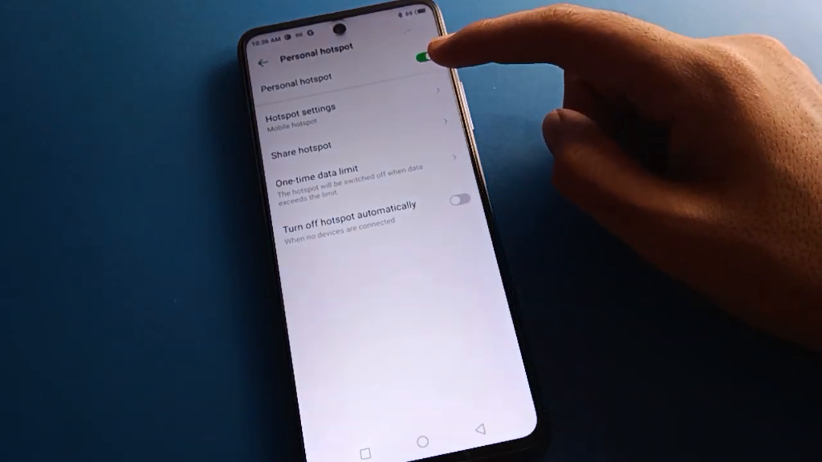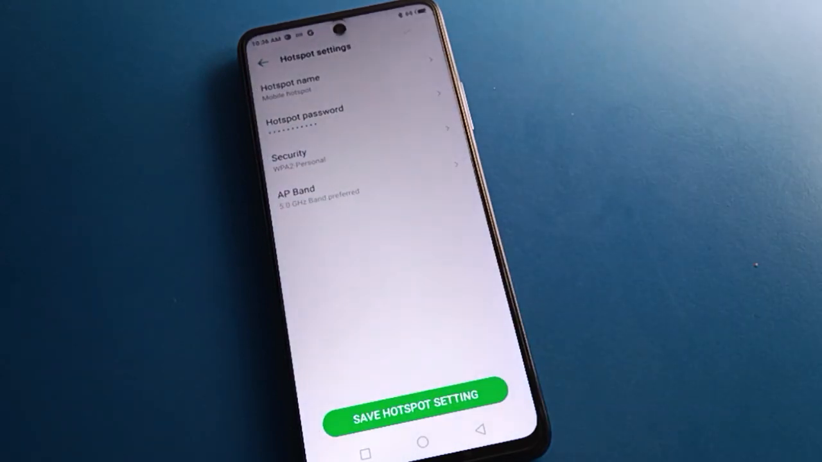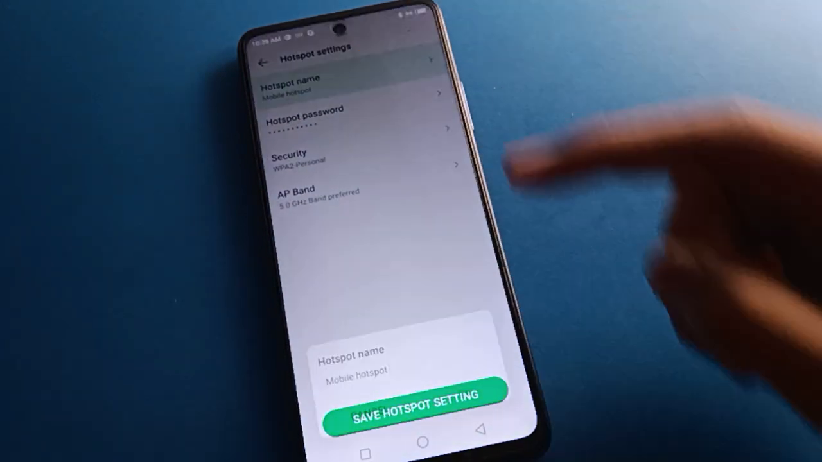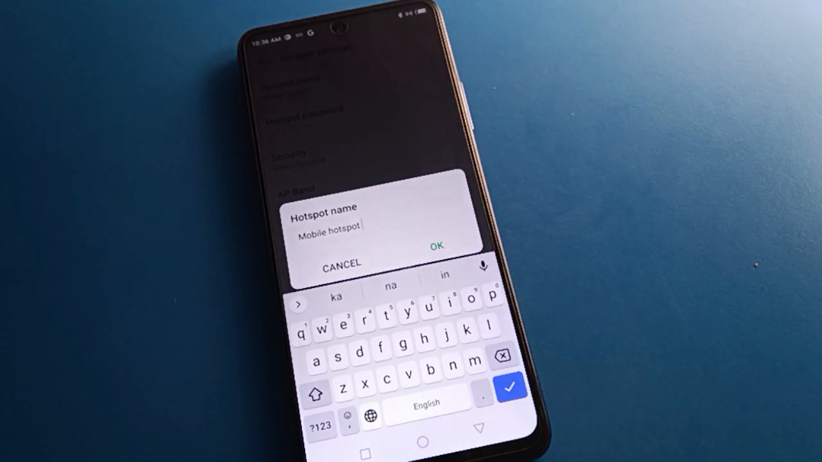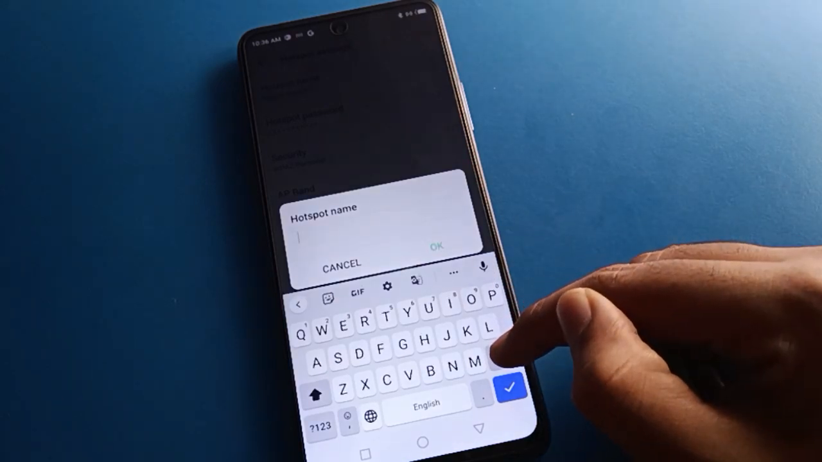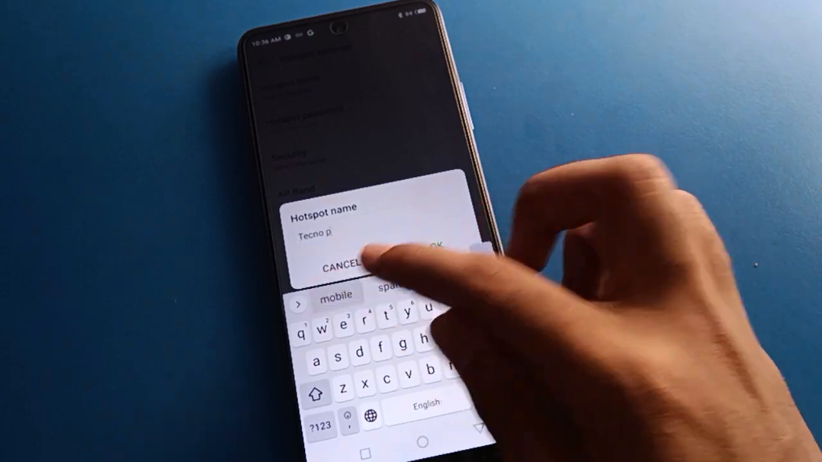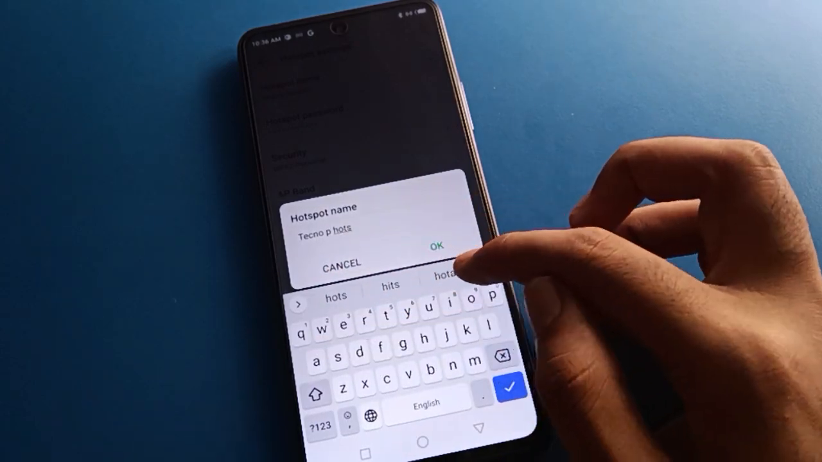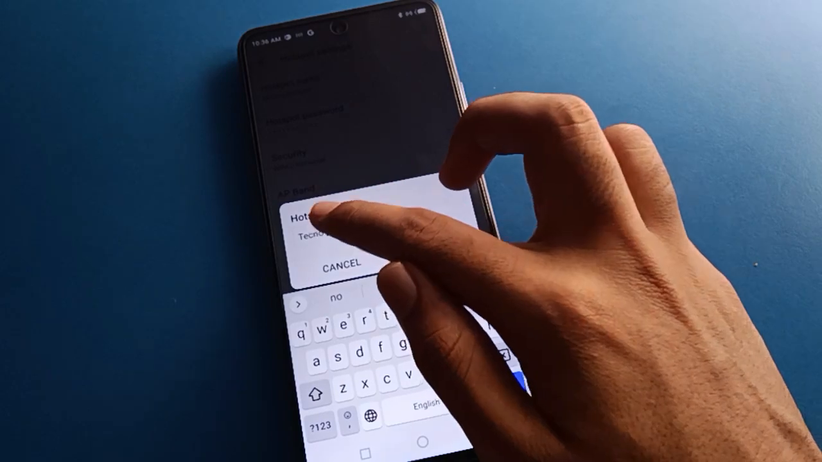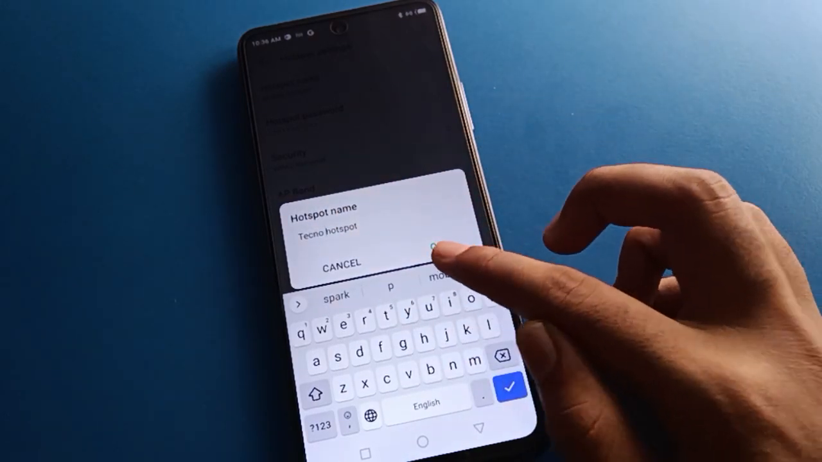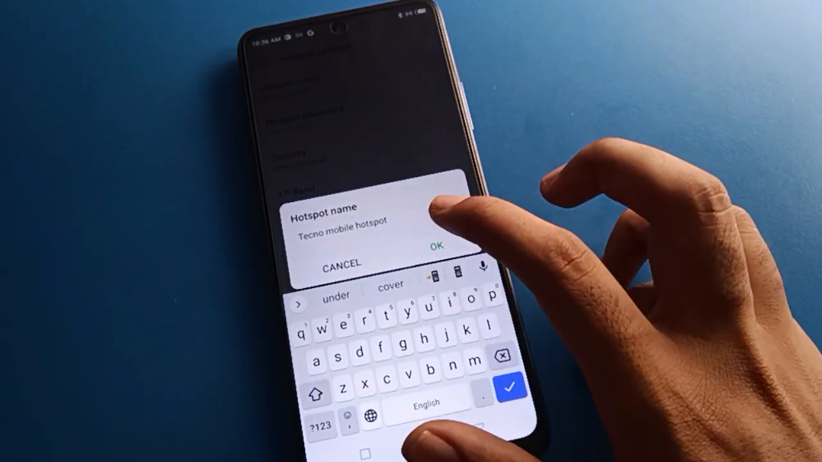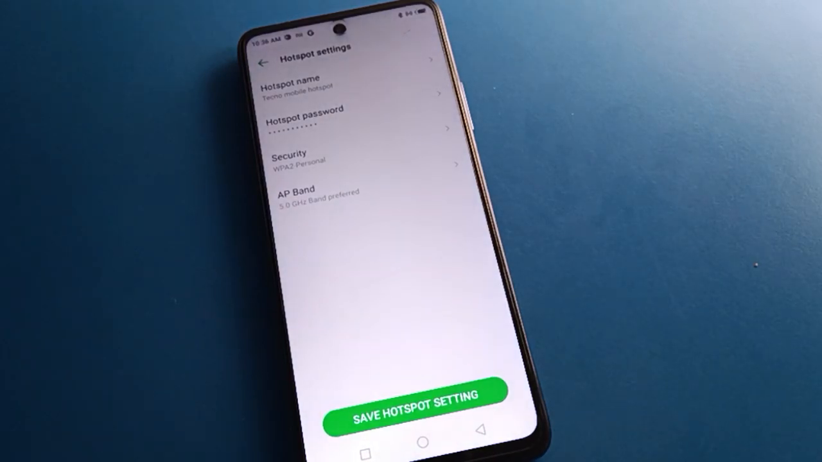Friends, if you click here on hotspot setting, you can check your hotspot device name, and if you want to rename your device name, you can rename it. You can remove the device name and set a new device name. So friends, we will enter here Tecno mobile hotspot. Okay option, the device name will be renamed.